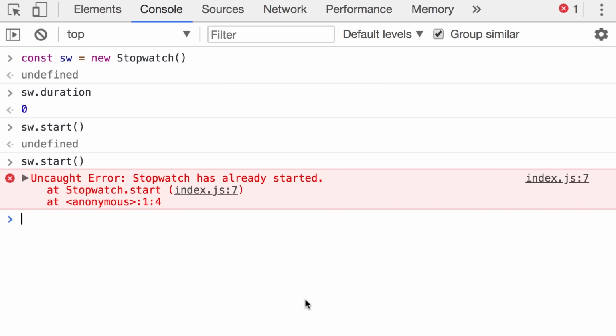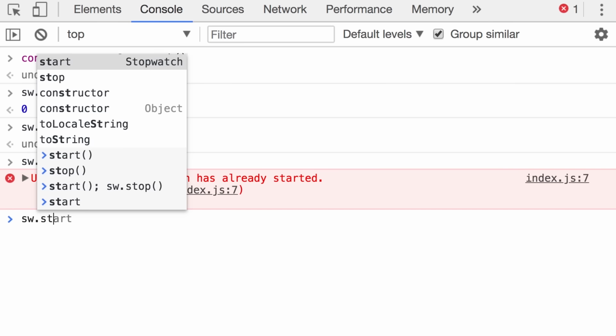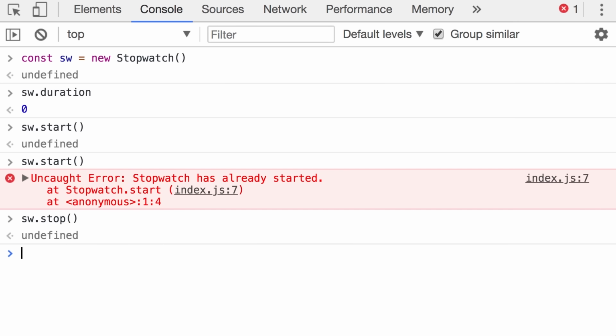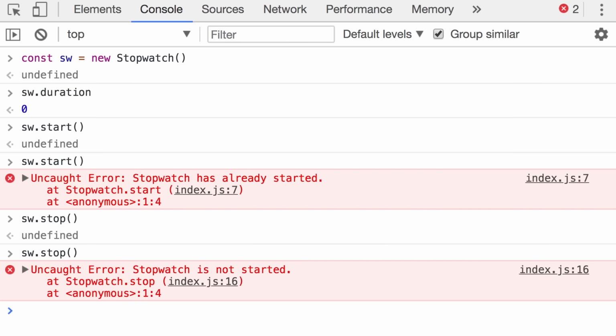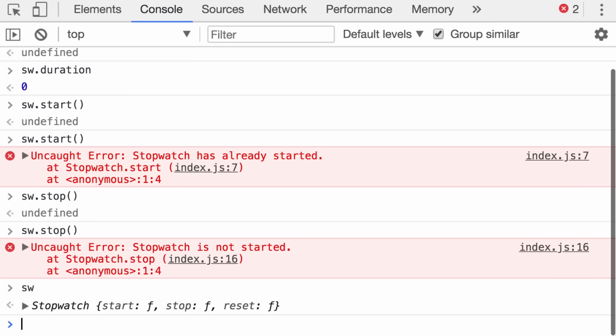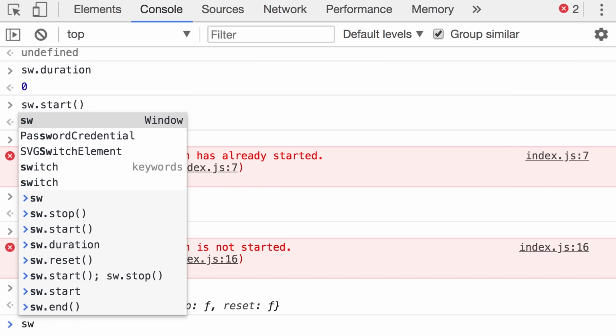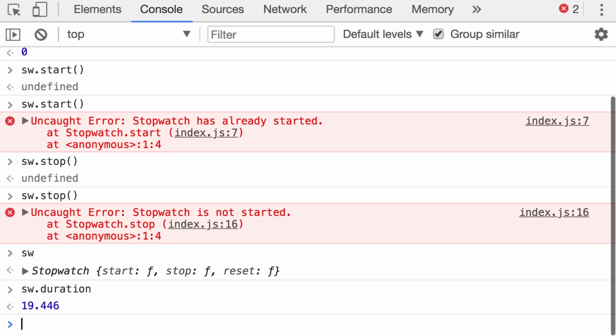Stopwatch has already started, so we cannot call start twice. Now we can call stop, and again, we cannot call stop twice in a row. It's going to complain because stopwatch is not started. Now we can access the duration property. So stopwatch.duration. So this stopwatch counted 19 seconds from the moment I called the start method until I called the stop method.